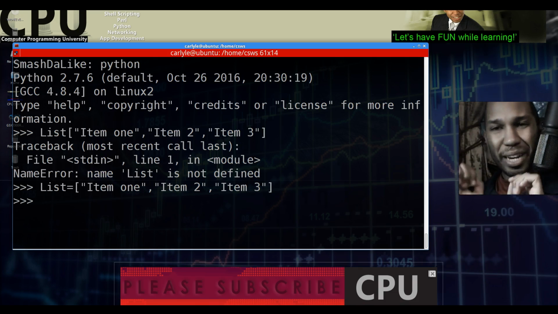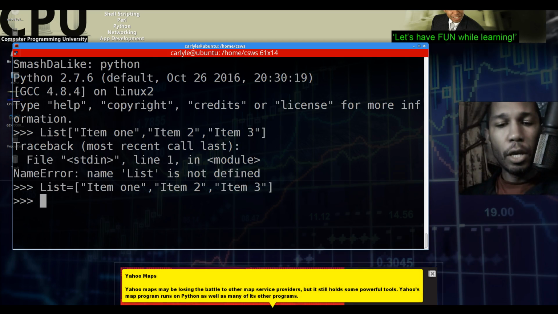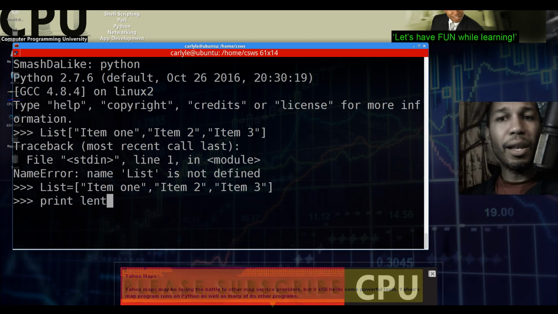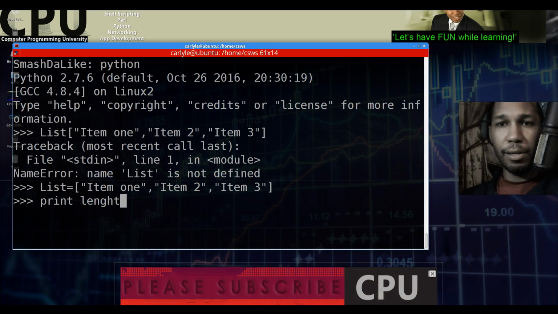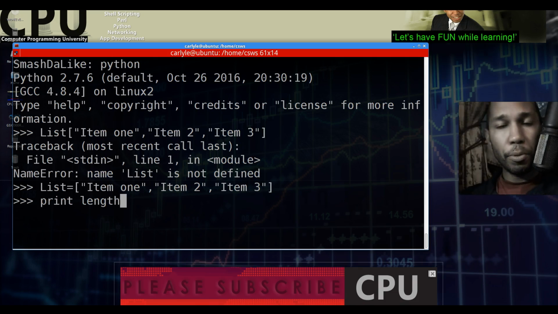We're all good. So now what is the length of this list? How many items are in this list? Very easy. We want to print the length. Right? But it's not length, it's shortened. You can just remember length in your brain, but it's actually len, print len. Now if I say print len by itself, let's see what happens.